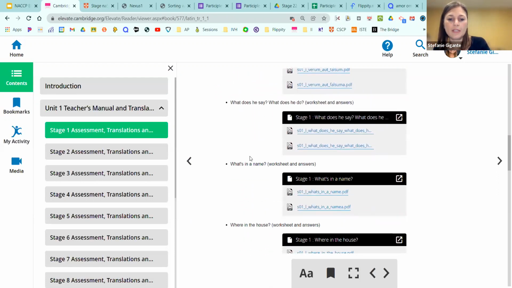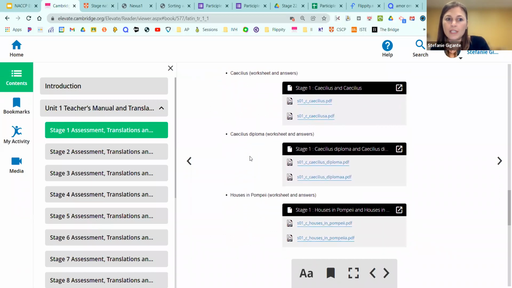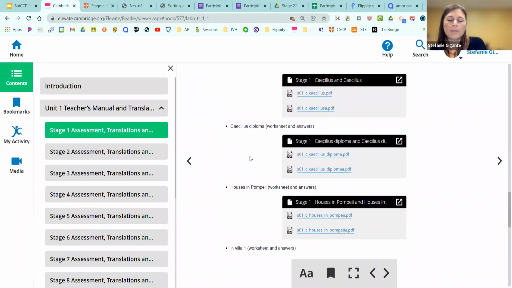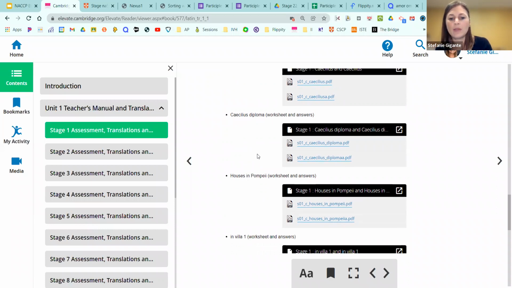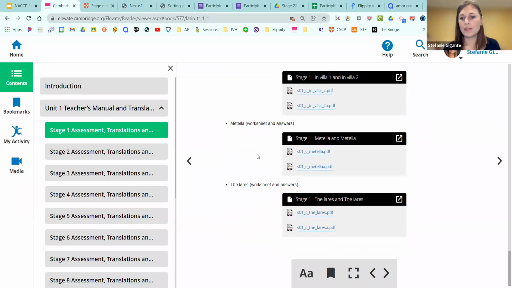So at the end of the language worksheets, then we get to civilization worksheets. There's always several for each stage. One of the best things about the Cambridge Latin Course is the number of ancillary resources that it offers every teacher who uses it. And look, there's the Caecilius diploma, there's a worksheet about houses in Pompeii, Villa 1 and 2 worksheet answers, Metella, there's something about the Lares. I mean, really, you could just spend a day doing worksheet type stuff for your students, and really have a very thorough approach.